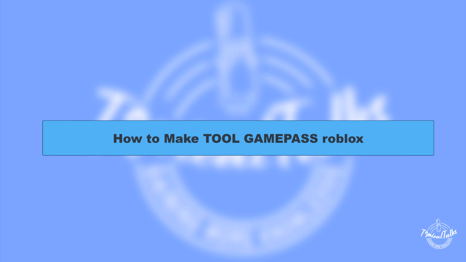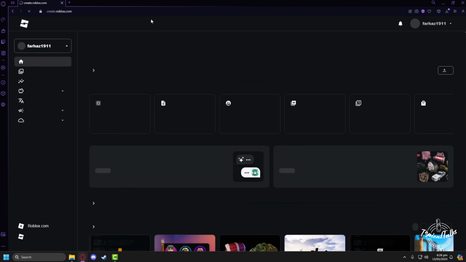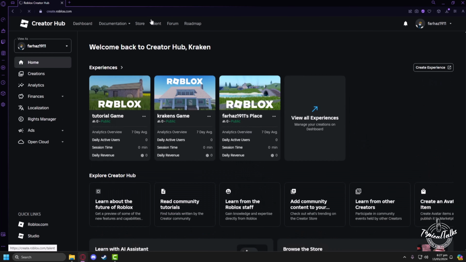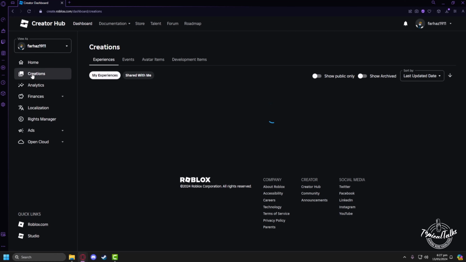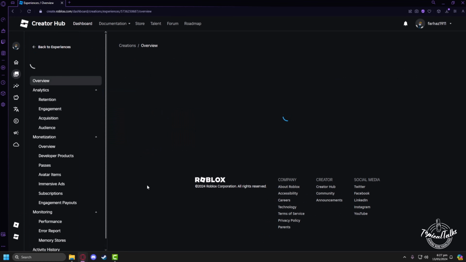And in this video, we will learn how to make a tool game pass in Roblox. So firstly, in the Roblox website, we'll go to the Create tab. Then go to the Creations menu, and select the experience we would like to create the tool game pass on.